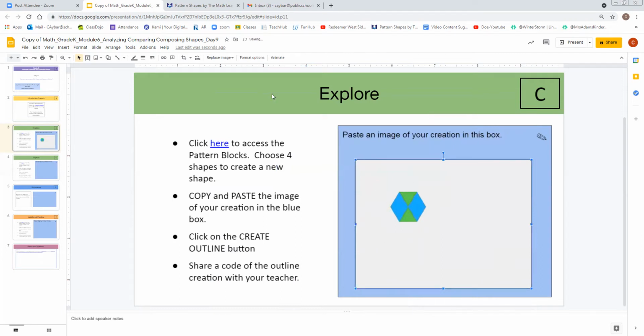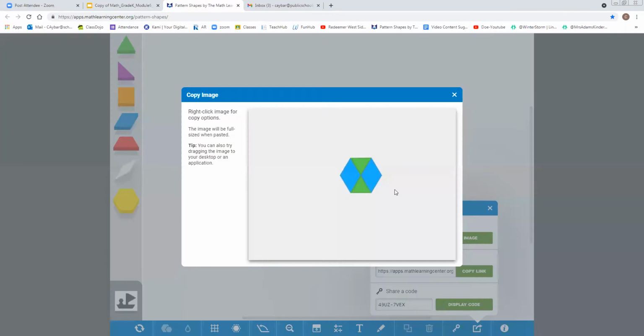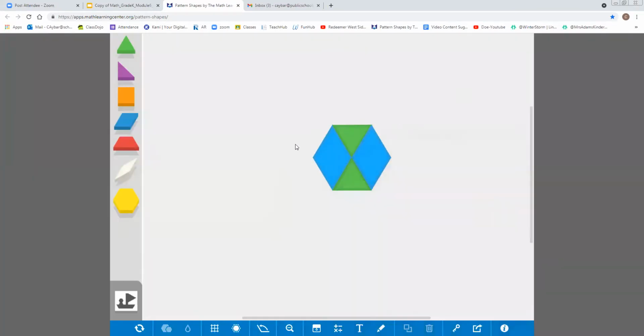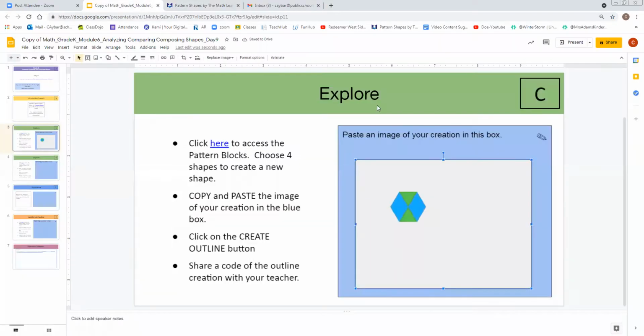This is my shape. Let me show it to you again. Same thing. This is my shape. Let me get rid of this. Get rid of this. This is my shape. So now I have this. I've already done 2 of these steps.